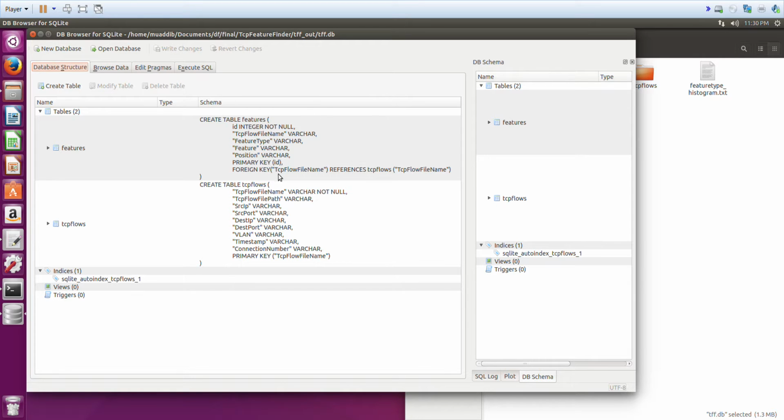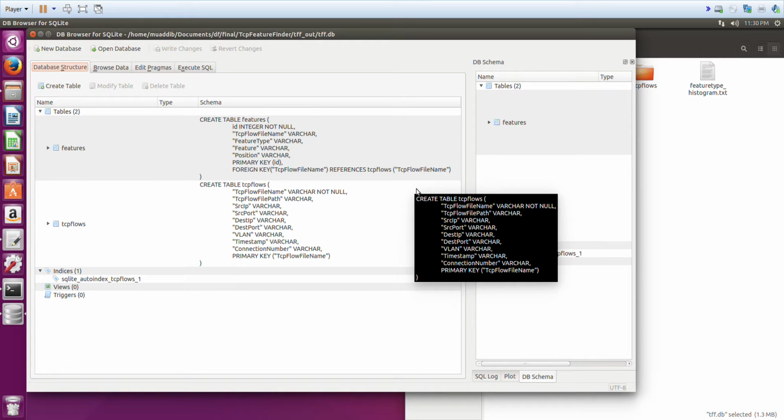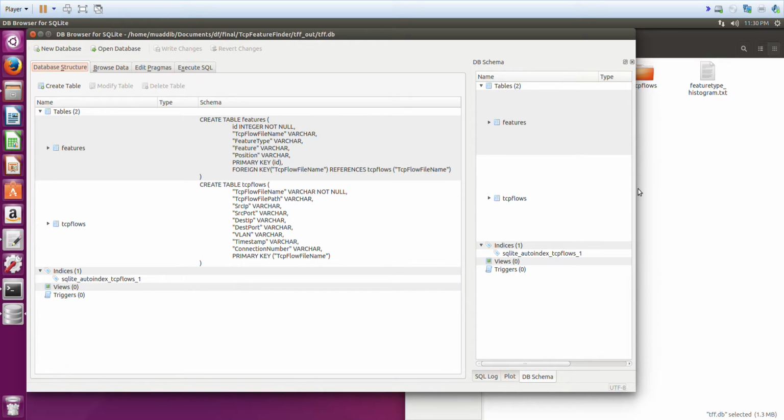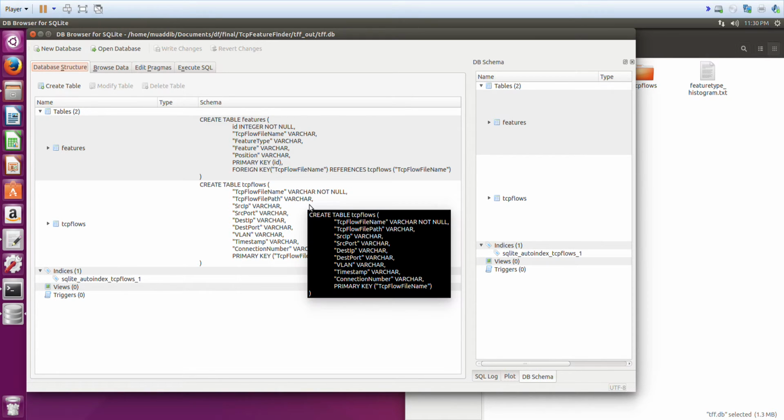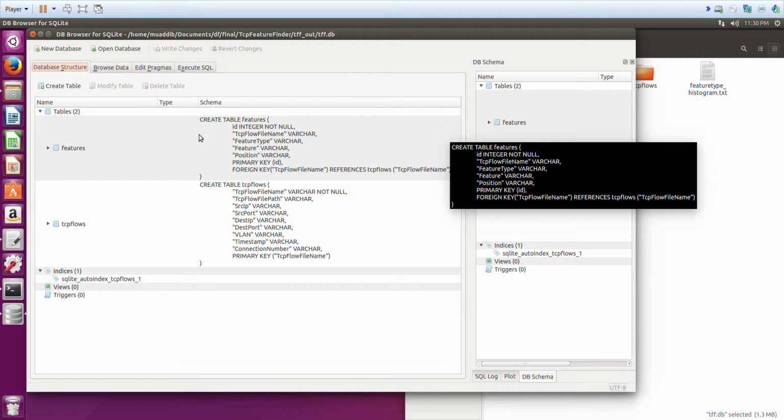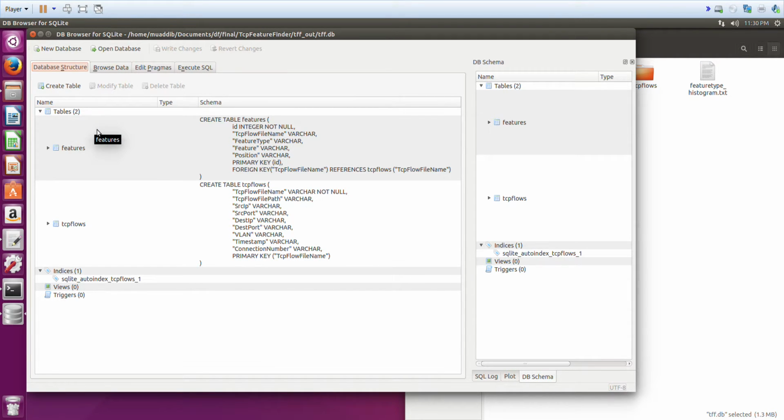TCP flows just stores information about each of the TCP flow files from the output of tcpflow. So you get the source IP, destination IP, the file path. And then the features table holds all the meat, so all the actual features that have been found will be stored here. There'll be which TCP flow it's a part of, what kind of feature it is, and the position of that feature will be the offset from the start of the file to the beginning of the line holding the feature.